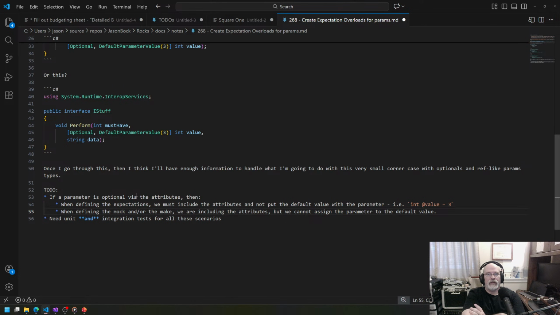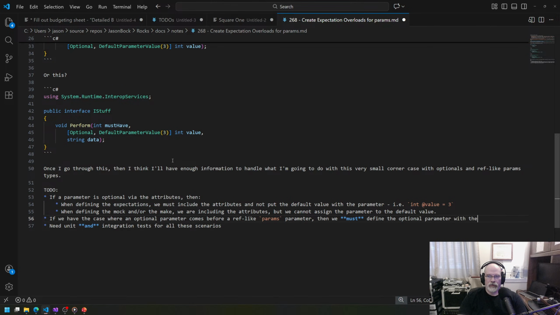But we still have to come back and say, if we have the case where an optional parameter comes before a ref-like params parameter, then we must define the optional parameter with the second pass overload with attributes.